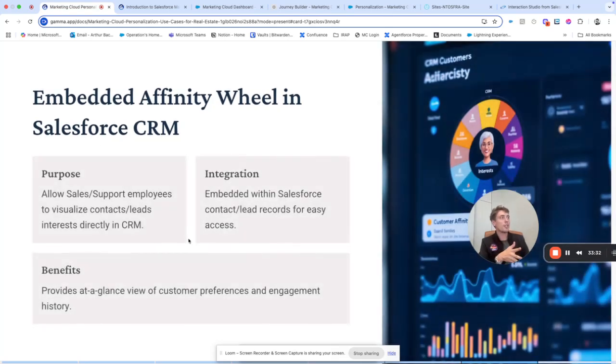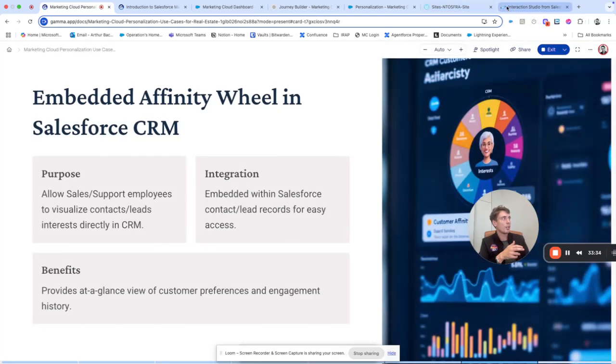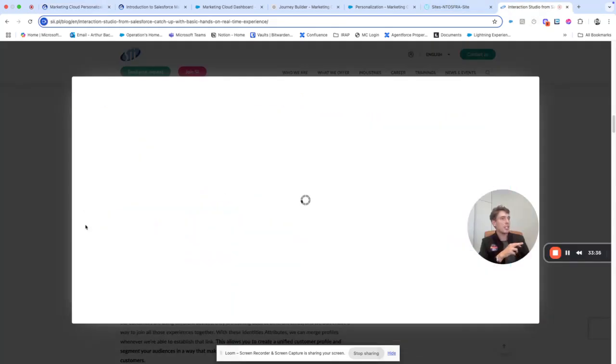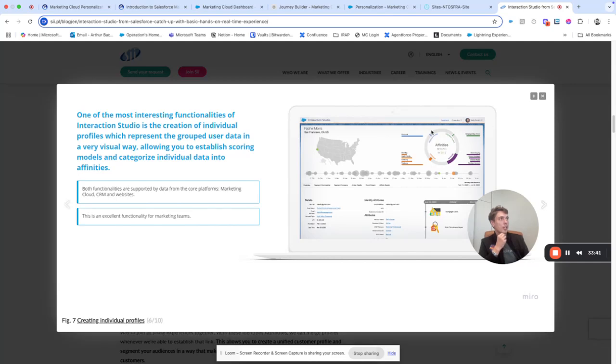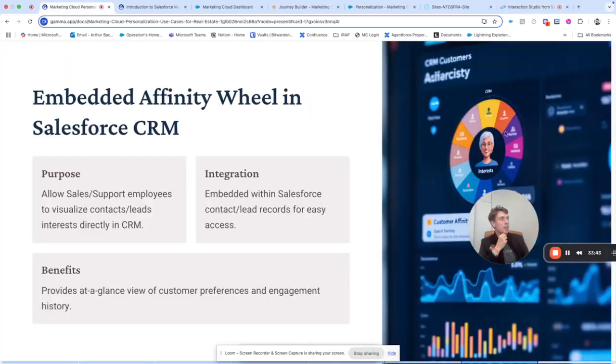So yeah, the affinity wheel that we have shown here on this website, this wheel can be embedded into your Salesforce CRM, because not every sales or service person has access to your CRM. So what we could do is embed the affinity wheel into Salesforce CRM so that they get access.